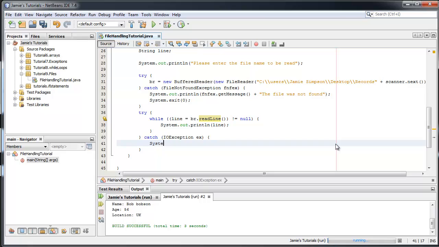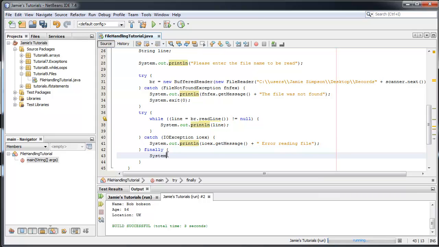I'm still going to type out system.out.println ex. Sorry, I'll actually change that. It's an IO exception, so I'll type IOEX, and then IOEX.getMessage, and also "error reading file". Okay, and once we've done this, we're going to end this one with a finally, and that's just going to do system.exit 0.